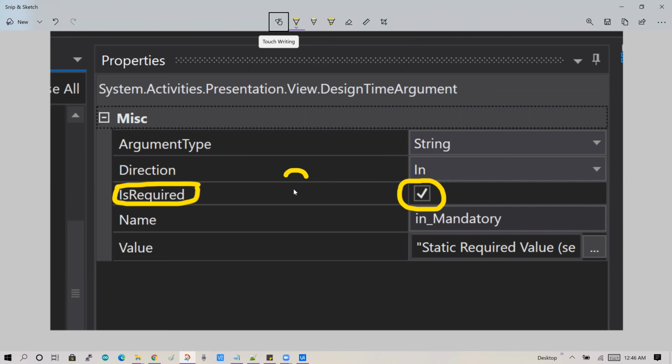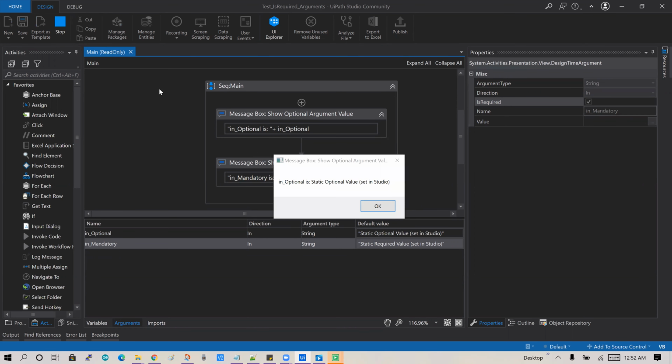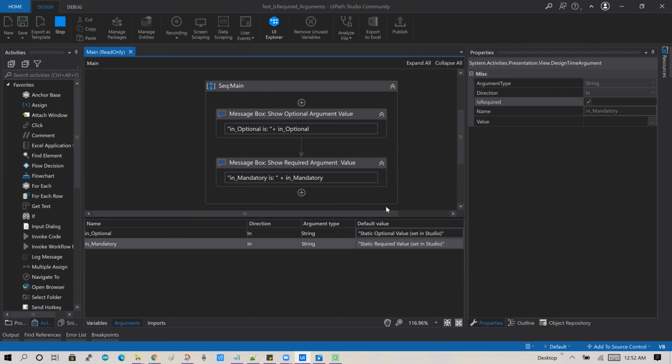As seen here, both the arguments are similar, but only one of them has the IsRequired attribute enabled. So let's run this automation in Studio and see what happens. Okay, so there's nothing spectacular about this. We saw that the automation performed as expected and displayed the default values of the two arguments in message boxes.